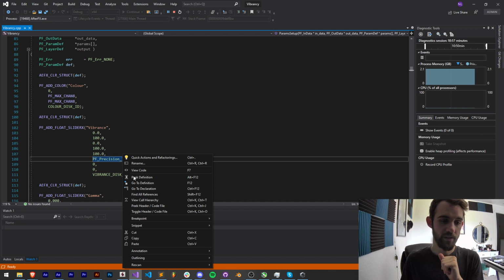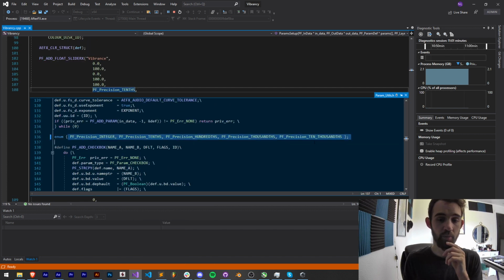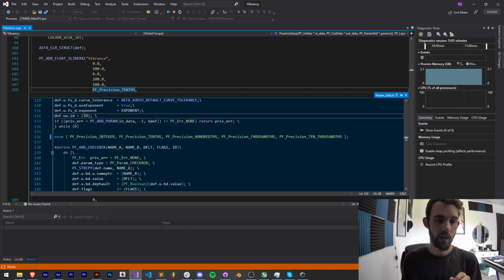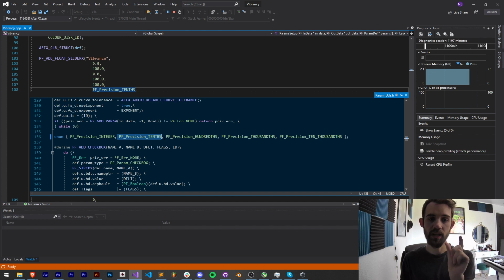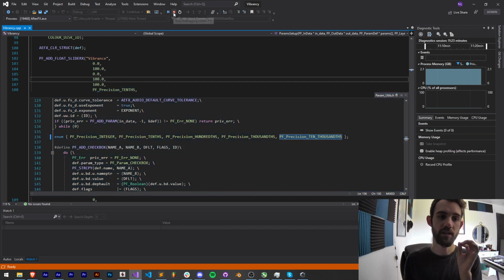If we right click on this and go to peek definition, we can take a look at all the possible precisions we can use. We can use integer, which is just a whole number, tenths, which is to 1 decimal place, hundredths is 2 decimal places, thousandths is 3 decimal places, and 10,000ths is 4 decimal places. So using this, we can control how precise we want our slider to be.